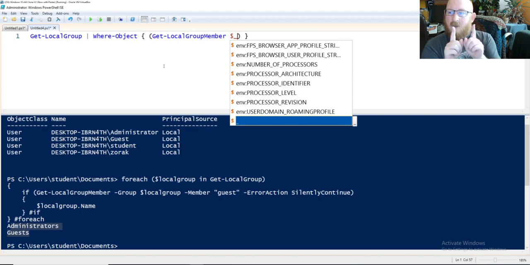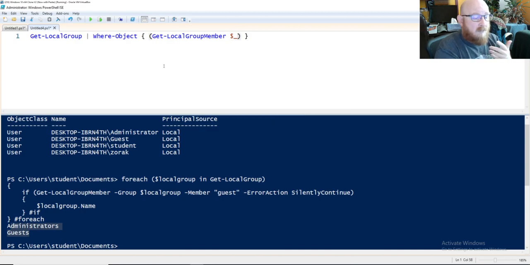So that's a $ sign and an underscore. And what that is, is the PowerShell pipeline version of the variable that we defined, right? So we're putting the local group, all of those names and the information in the local group, and we're putting that into this portion here. Just like we had defined local group in the for loop previously, the $ sign underscore is our local group that's there now. Okay, and again we're looking for the property of .name, right?